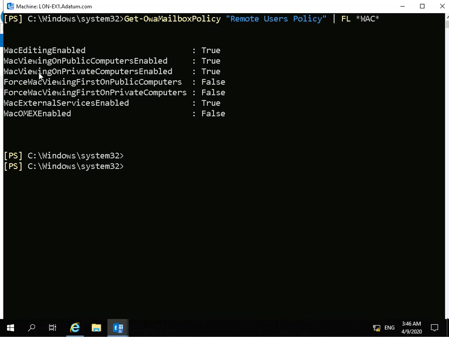That's the end of this very brief demonstration of configuring Microsoft Exchange Server to talk to a pre-configured Office Online Server. Thank you.